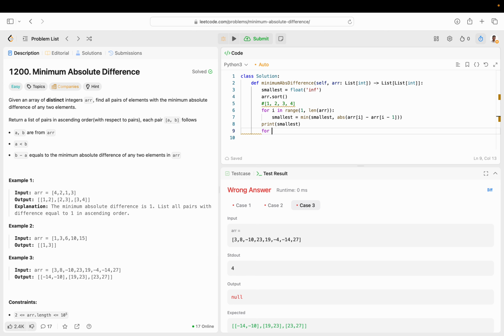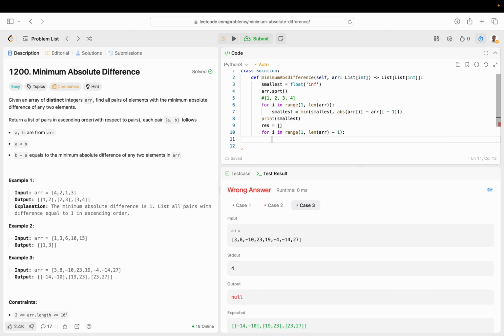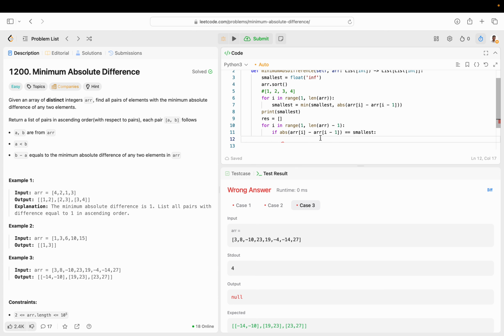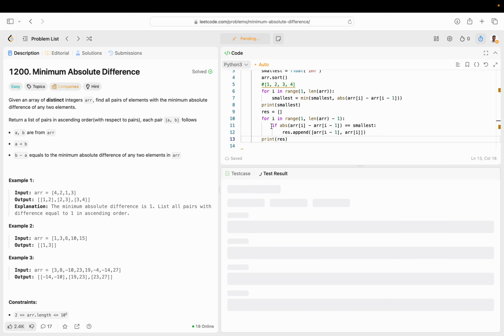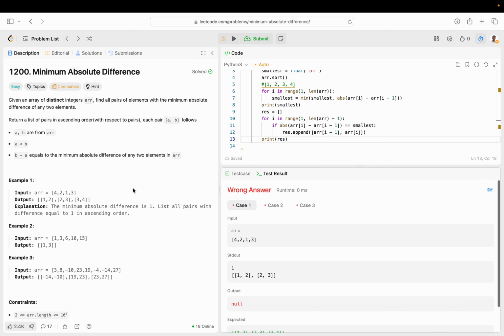so basically let's go from range 1 to length of ARR minus 1. Let's call this results, and let's say if absolute difference of ARRI minus the previous is equal to the smallest, then we know that that's a valid pair, right? So in that case, I don't know if these are distinct or not. In that case, we can just say result.append ARRI minus 1 and ARRI. And let's print result just to see. Okay, 1, 2, 2, 3.